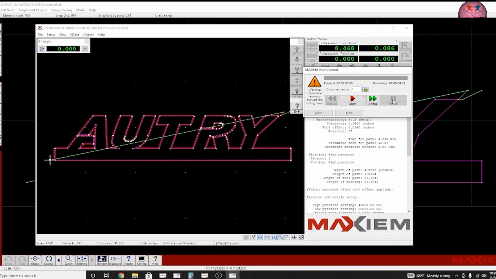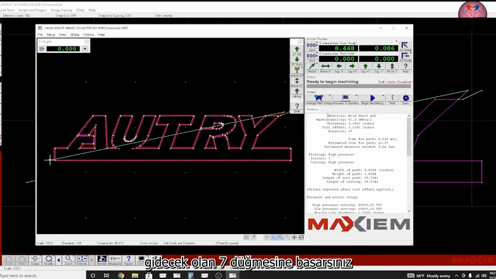And normally it will not stop and raise the Z. So you can hit the 7 button, which is going to wrap it up. And if you want, you can just get this out of your way, grab your parts, and you're done.